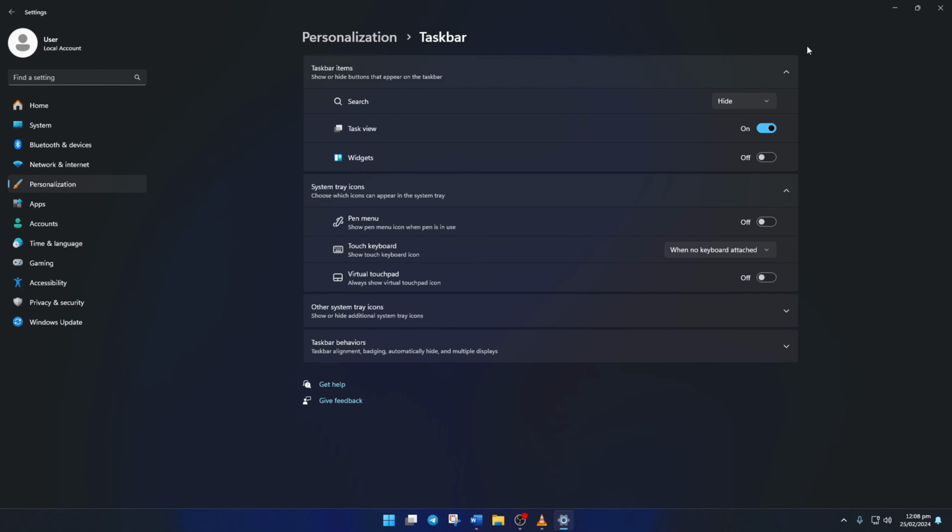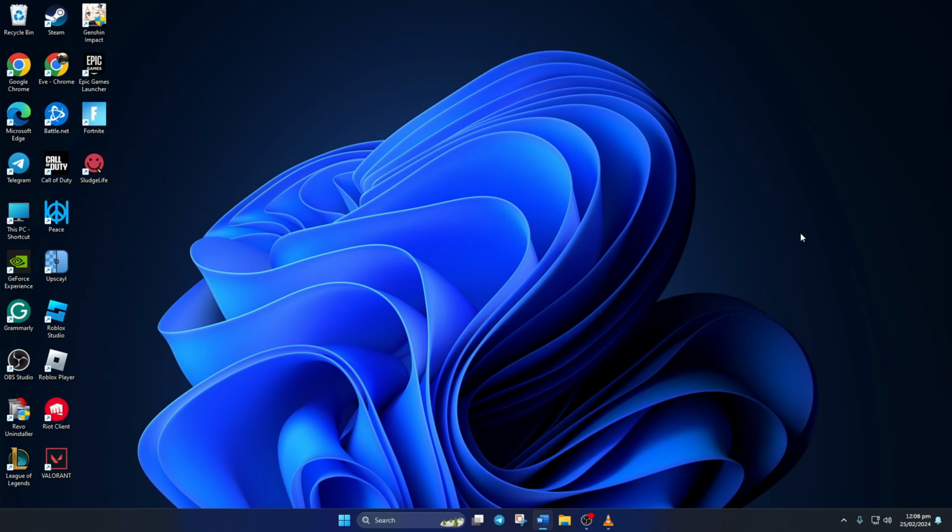But if you want to change how it looks, you can pick just the search icon with a label, or even just the search box. And that's a wrap on how to remove the search icon or search bar from your Windows 11 devices.